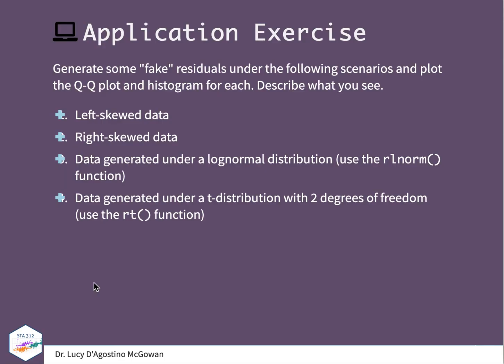So what I want you to do is generate some fake data under the following scenarios using the code that I have provided, along with, in 2 of the scenarios, where I have not provided the code but I give you some hints on how you can do it. I want you to generate some data, plot a QQ plot as well as a histogram for each of these, and then describe what you see. This is hopefully a helpful exercise so that you can practice interpreting these plots.